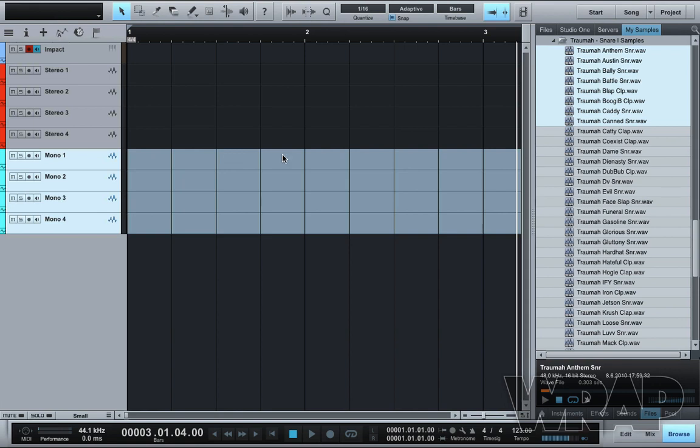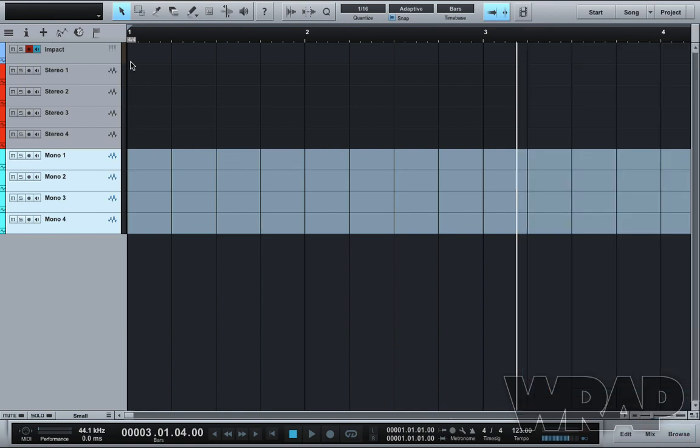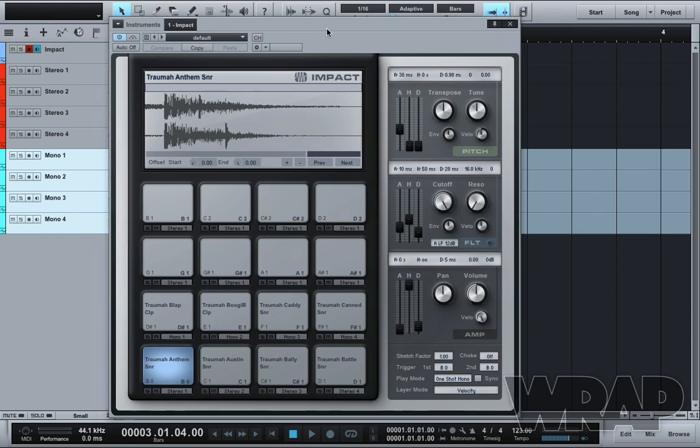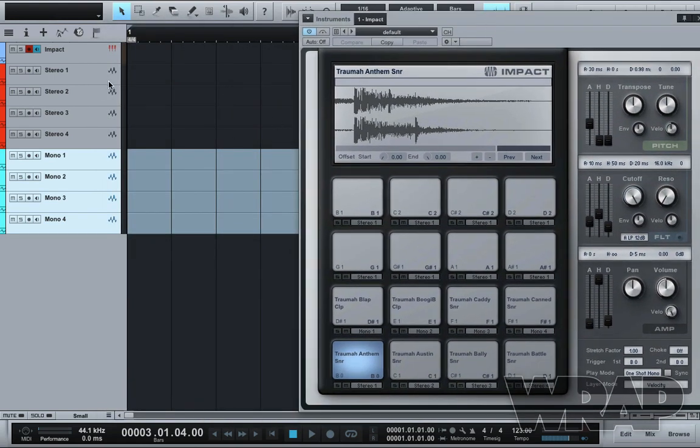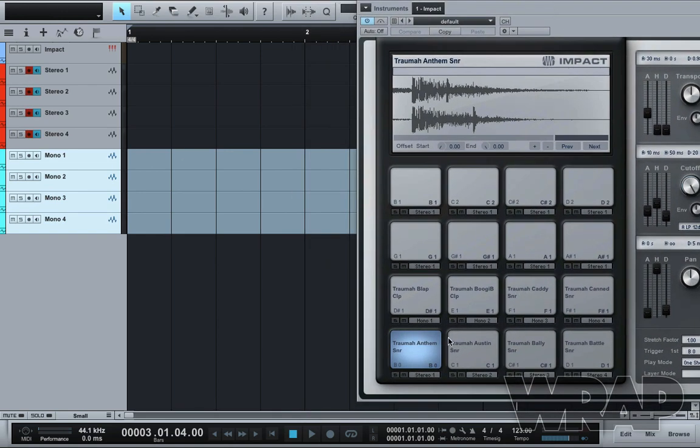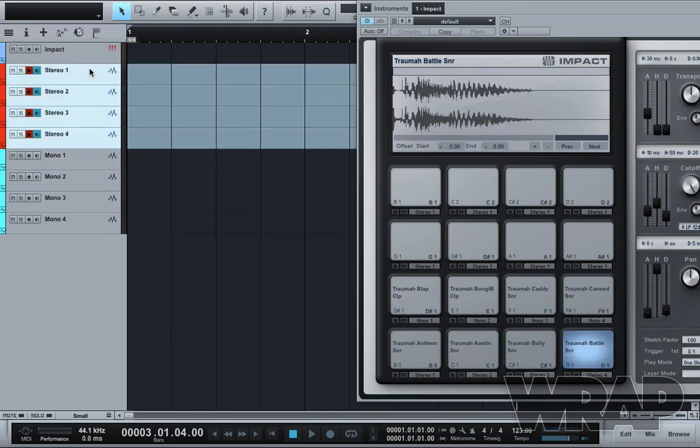So once you get that done, you want to go to your Impact and you want to turn off the record enable on the Impact, and you want to turn it on the one that you want to record. So I'm going to do stereo first. So my stereo tracks are at the bottom here. Once that's done, record enable is ready.